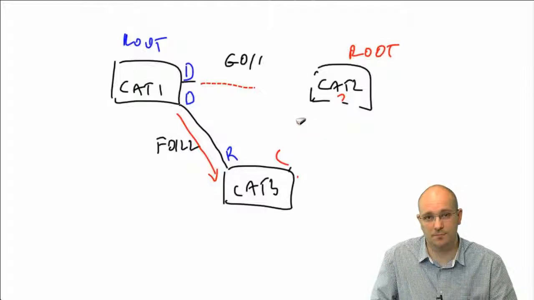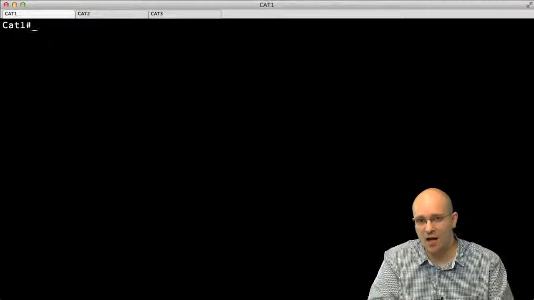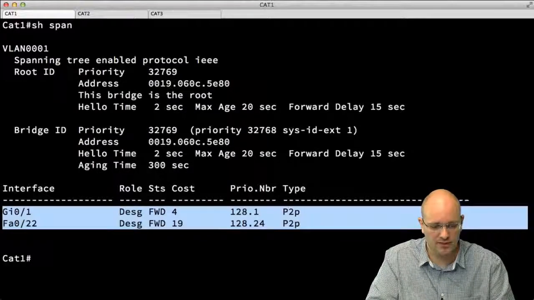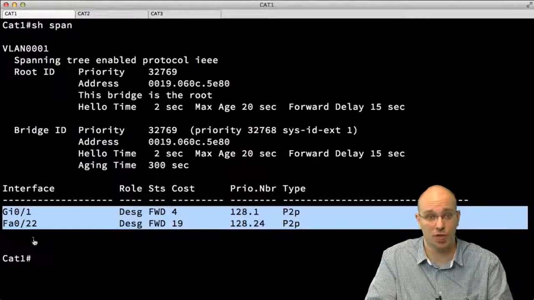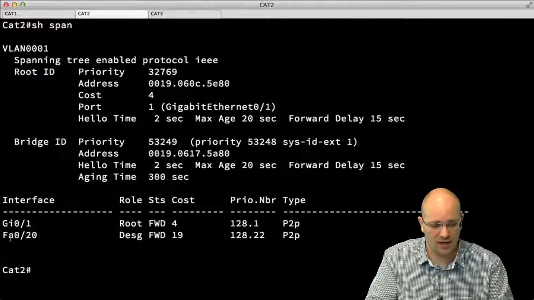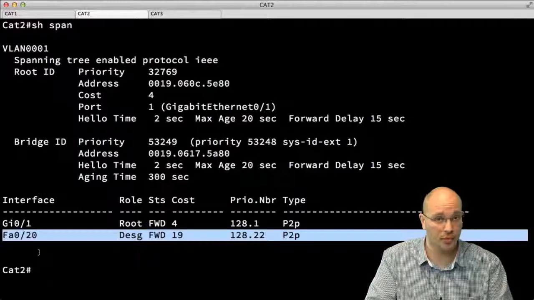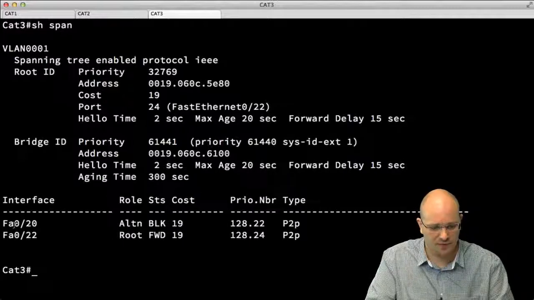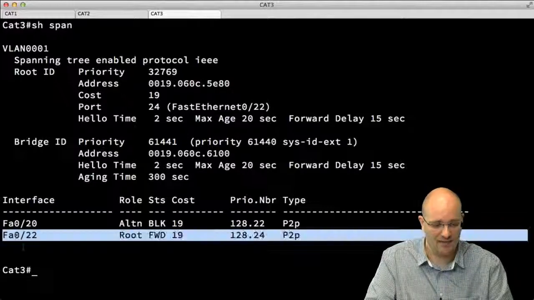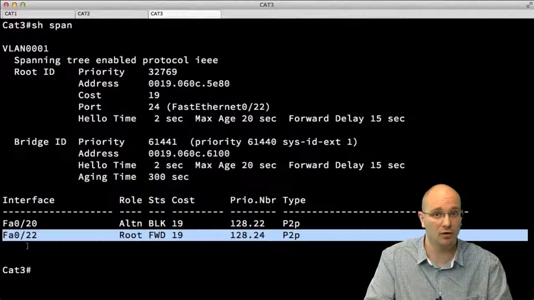Again, let me show you this. I have undone the changes from the previous example. So what I have now on cat1, if I do show spanning tree, I will see my two interfaces, gigabit 0/1 and fast Ethernet 0/22, in forwarding state, and I can see that both of these ports are designated as expected. On cat2, I see gigabit 0/1 as root port and fast Ethernet 0/20 as the designated port. Remember, this is the port facing cat3. Cat3, our access switch, shows me that fast Ethernet 0/20, the port facing cat2, is in alternate blocking state, and fast Ethernet 0/22 is the root port in forwarding state.